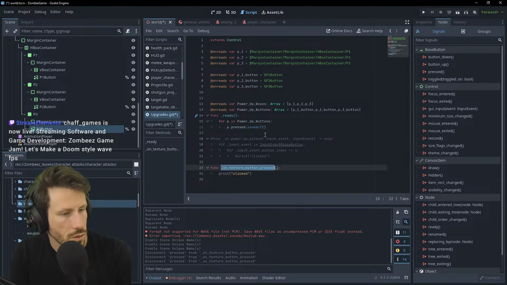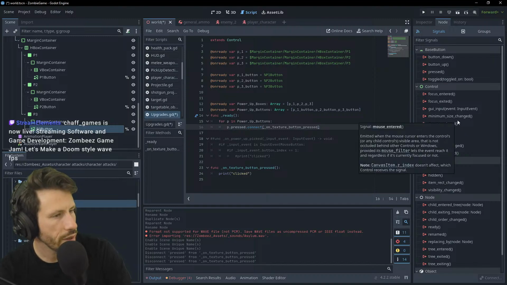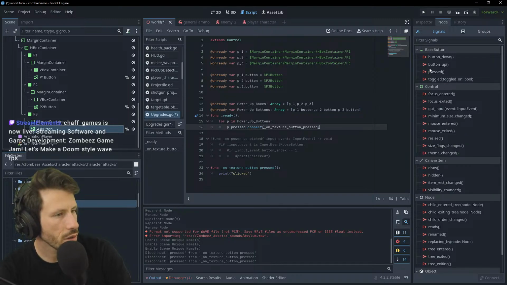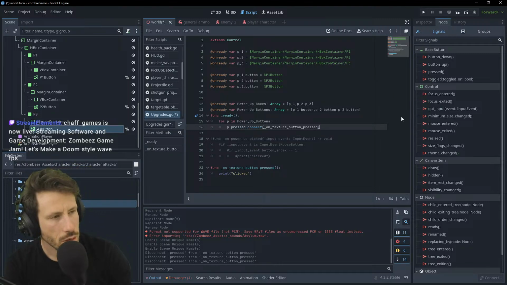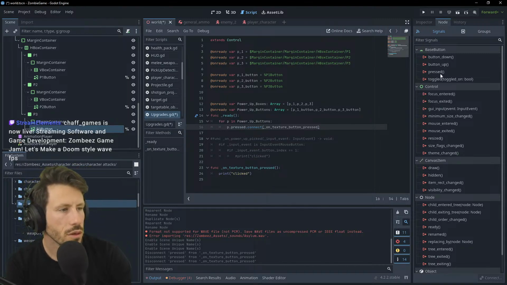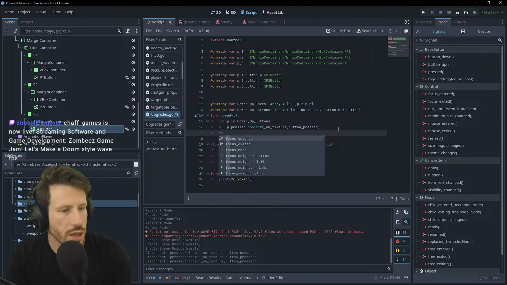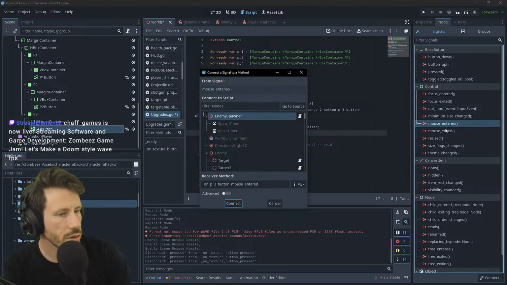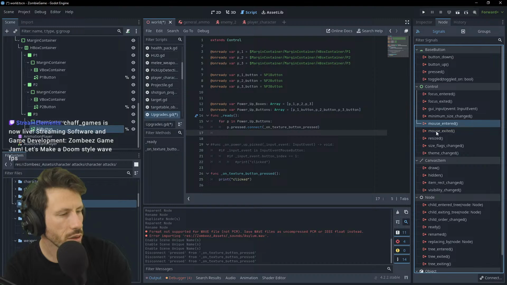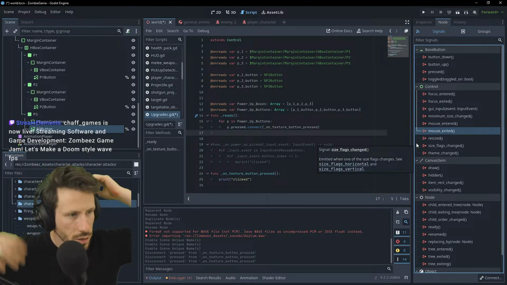I'm surprised that we don't get the information of like what button's been pressed. That is curious. I wonder if I could. No, I probably can't. But we can have like mouse entered, right? Like we can know when the mouse is entering. It still doesn't tell us which one it's going to be, which is kind of annoying.